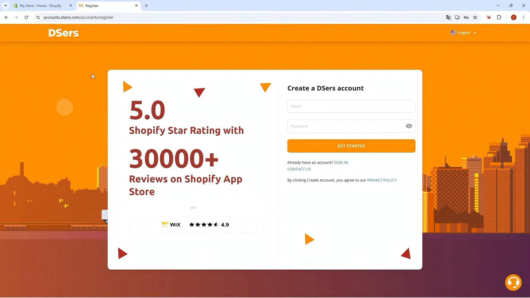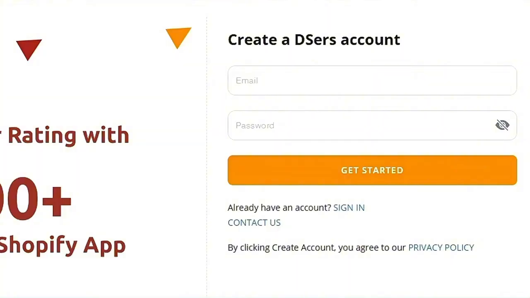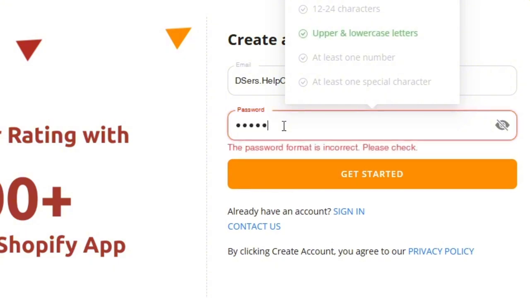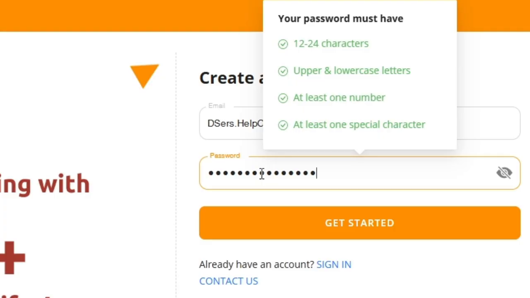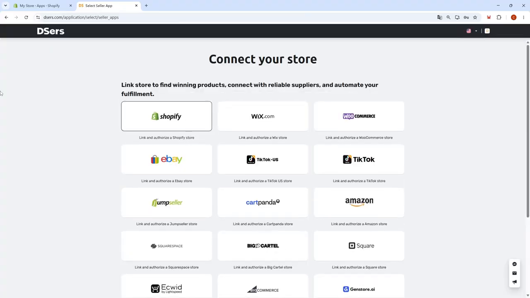There will be a simple sign-up form right here. You'll need to fill in 2 pieces of information, an email address and a password. For the email, make sure you use an address that has never been registered with DSers before. Next, create a strong password. DSers has 4 specific requirements. Make sure your password meets all of them. Once everything checks out, click the Get Started button. That will move you forward to the next step.